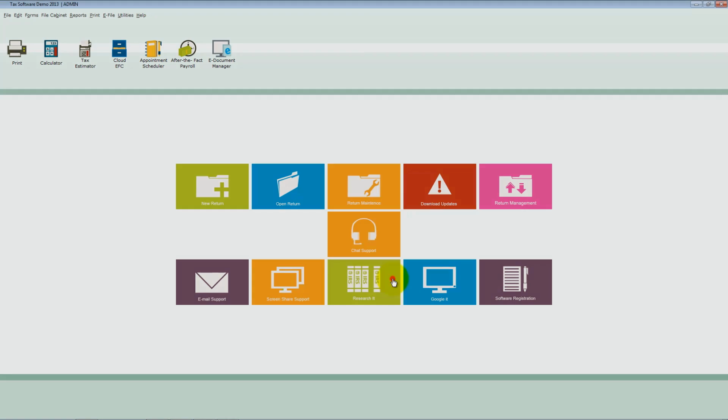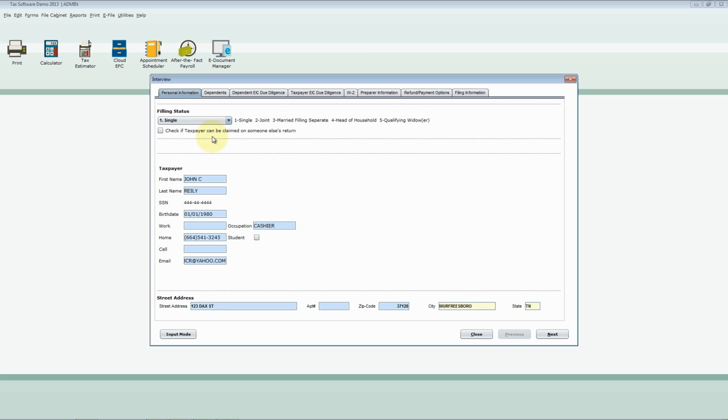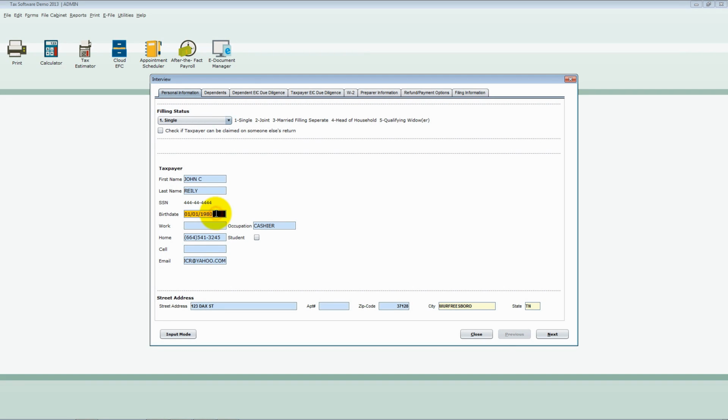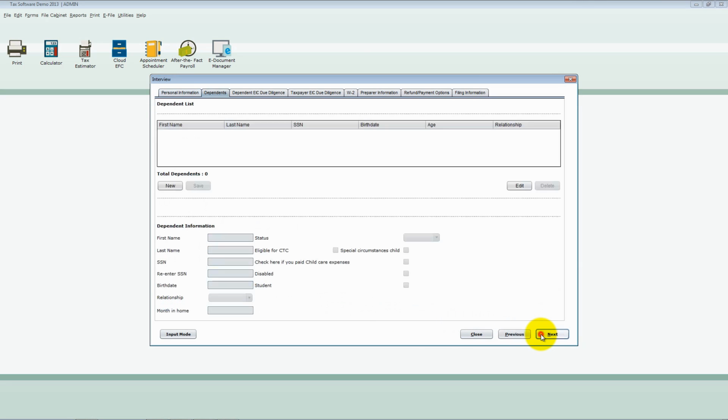The first tab on the interview mode is the Personal Information tab. Here, you can select the filing status for the client. Directly under the filing status is the option to select if the taxpayer can be claimed as a dependent on someone else's return. Below these options is more basic customer information, which includes name, date of birth, phone numbers, occupation, email, and address. Once you are ready to proceed, you can simply hit Next.